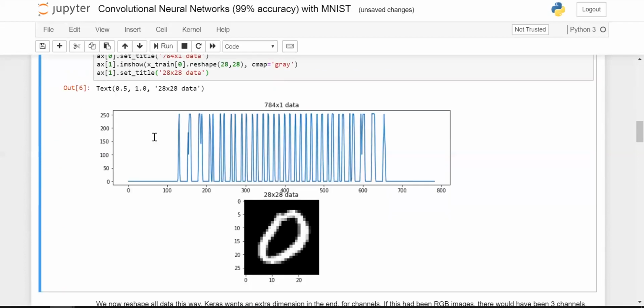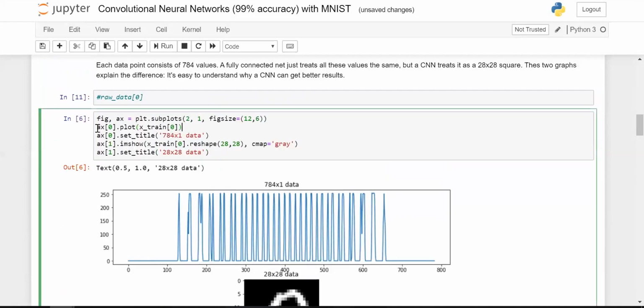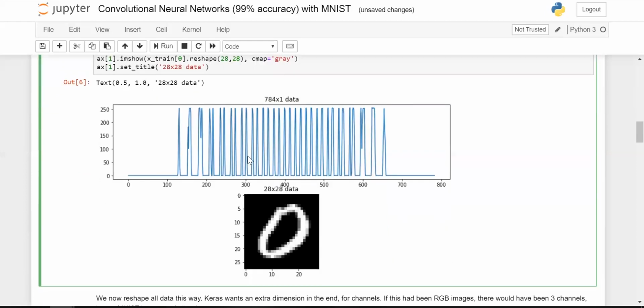The first one, X train of 0, the first image in X train, is 784 by 1 data. As you go from index 0 to index 784, here are the values of the image in the NumPy array, the flattened values. So this is how a 0 looks in one dimension if we have a close look.